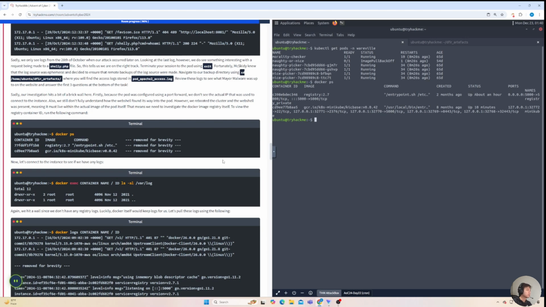Now let's connect to the instance to see if we have any logs. Which instance? Oh, I guess it would be this one, the Docker container name.